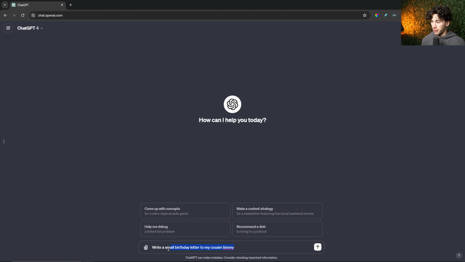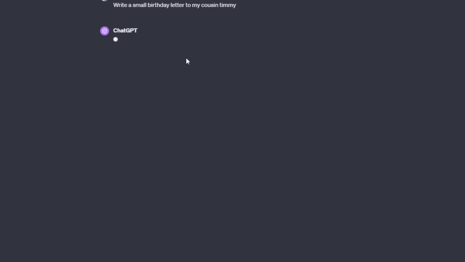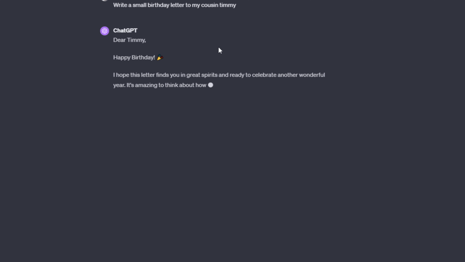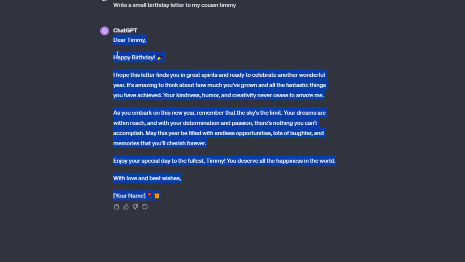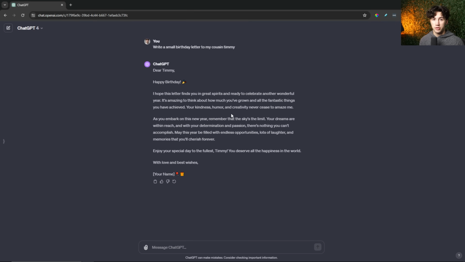You can write out basic prompts like this: write a small birthday letter to my cousin Timmy, and you can send it off, and ChatGPT will do just that. It will write a nice, small, happy birthday letter to your cousin Timmy. As you can see, ChatGPT does a nice job at writing out that birthday letter, but what happens if we want this birthday letter to be written within a specific style or a specific tone?